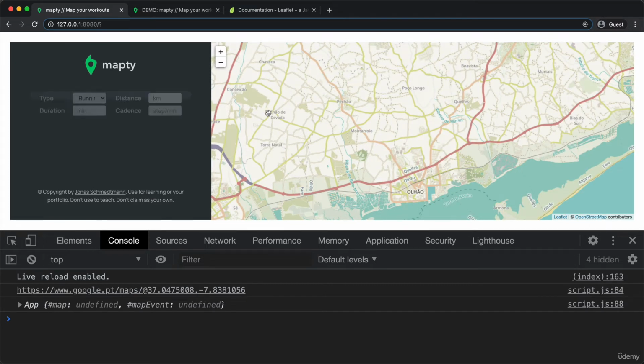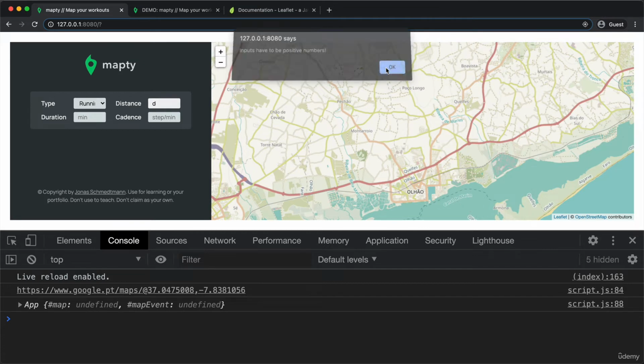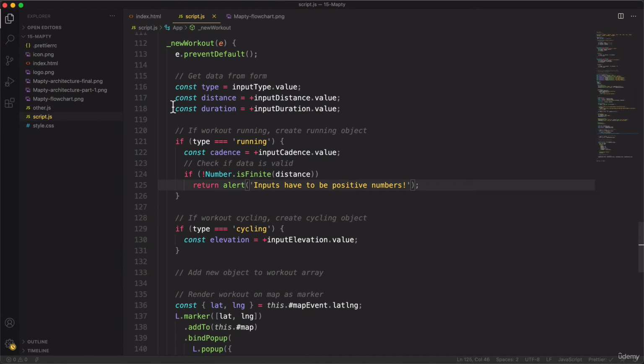But now here it is. And so let's input some invalid distance, so just any letter. And then we get "inputs have to be positive numbers". So that is already working. And now we just need to do the same with the other inputs.